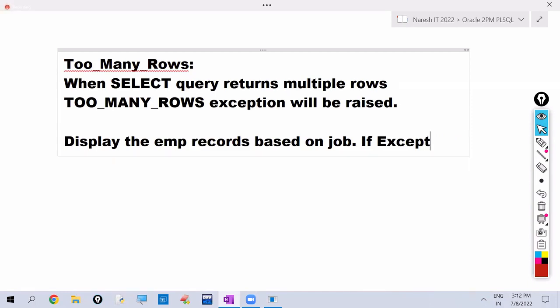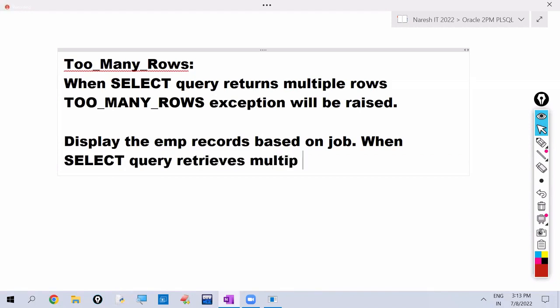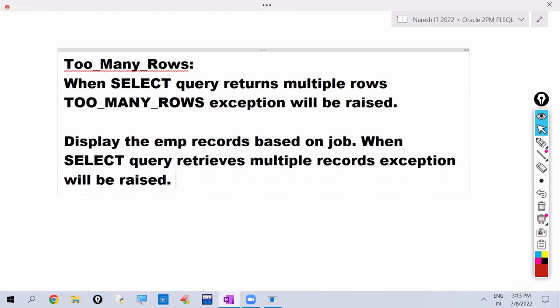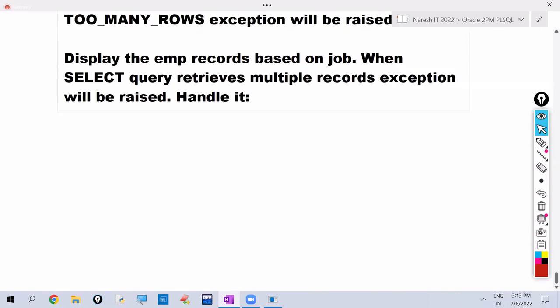Okay, or otherwise, when a select query retrieves multiple records, an exception will be raised. Handle it. So display the employee records based on job. When a select query retrieves multiple records, an exception will be raised.